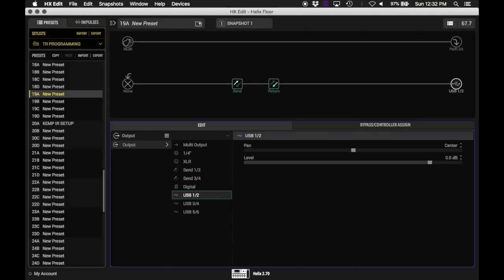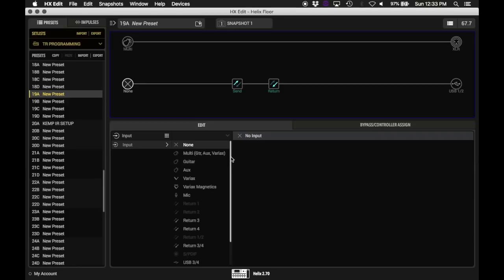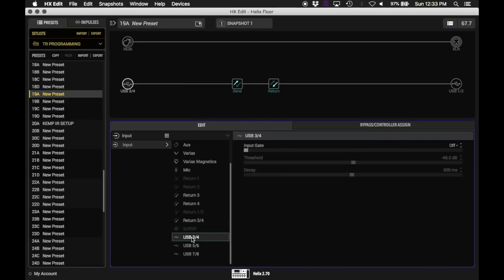Great, the Kemper's happening. In order to send the test signal from the impulse response utility, we have to do a couple little things here. Set the path of 1A to an output you're not using. I'm not using my XLR output, so we're getting nothing there. The input of path 2A, we want to set that to USB 3/4. USB 3/4, send out to the Kemper, return, and then USB 1/2.